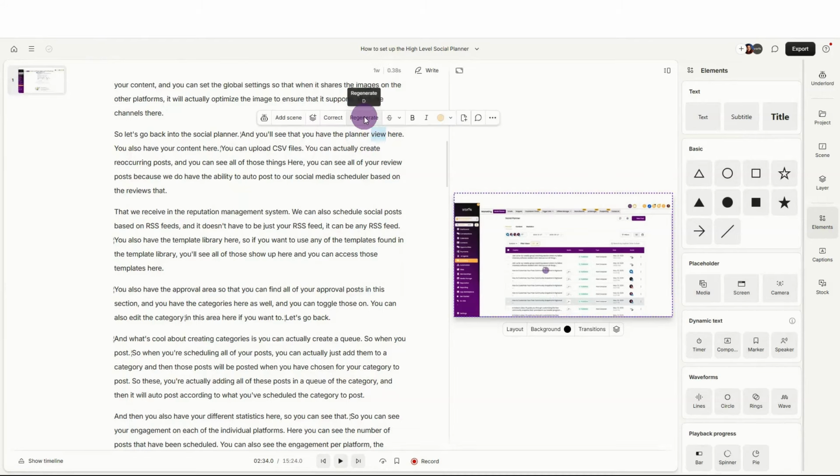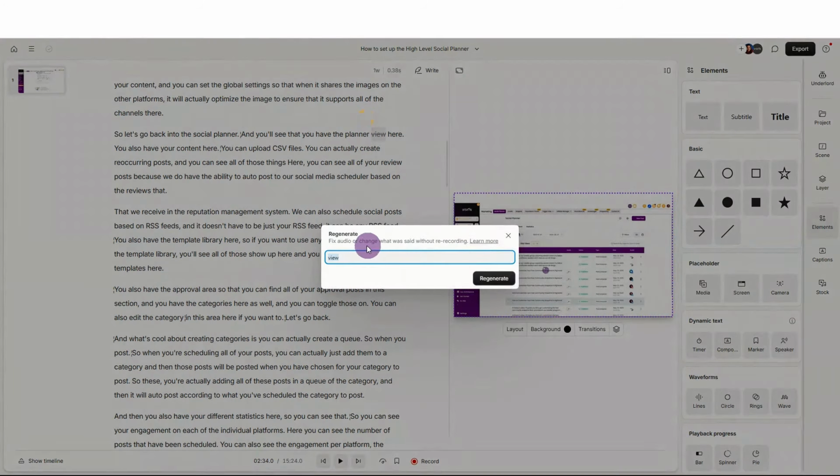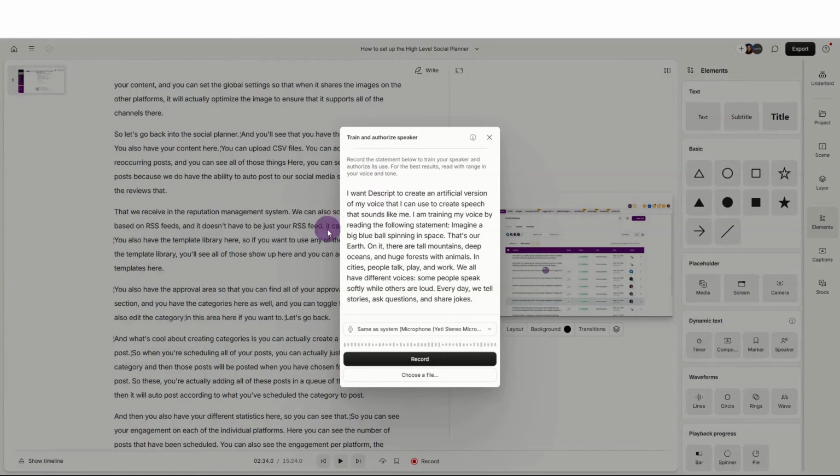and I want to do regenerate, because I'm actually going to use an AI version of my voice to regenerate this word. So I'm going to click there, and now it's saying fix the audio and change what was said. So I'm going to click regenerate. And now you'll see here that it wants me to train and authorize the speaker. So what I'm going to do is I'm going to read this, and it's going to record my voice. That gives them the authorization to use my voice to correct this. So I'm going to go ahead and record.